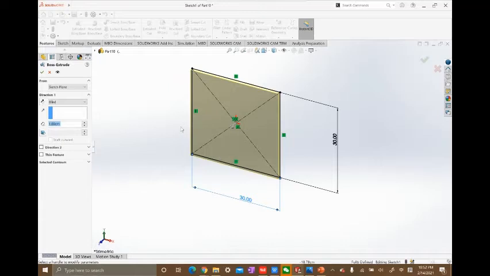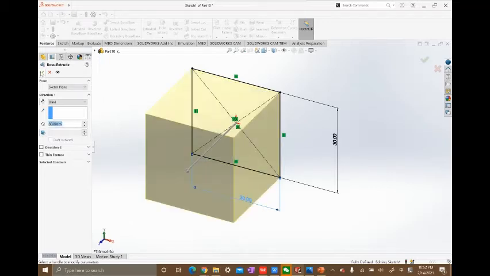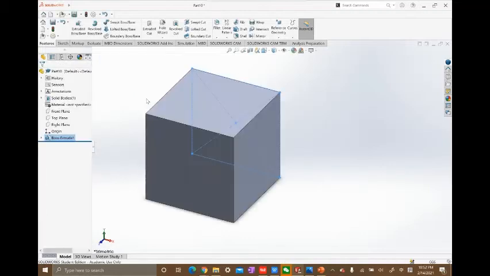We want to make our fish tank a cube, so we input 30 centimeters to the depth, and click on the green check mark. Let's make the thickness of the tank as 2.5 centimeters. It means we need a 25 centimeter square on one face first.